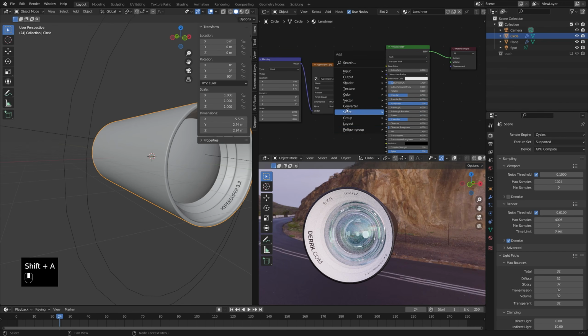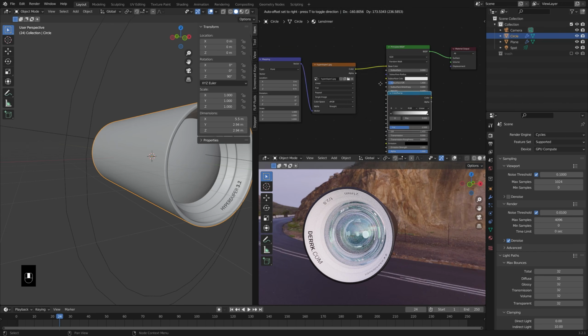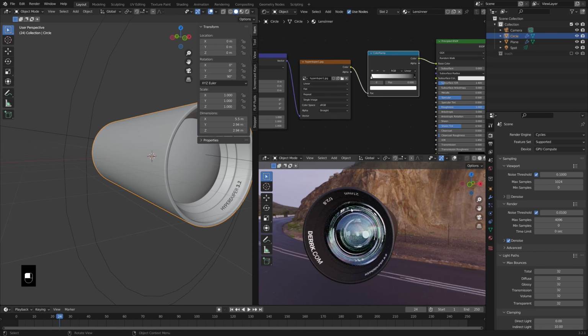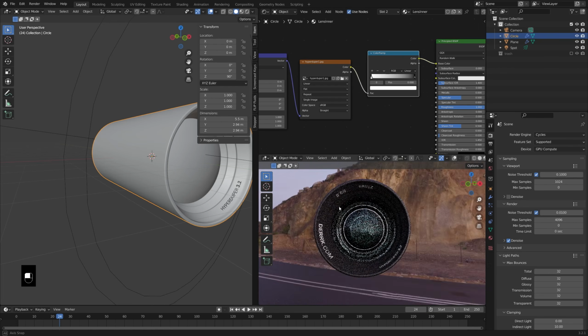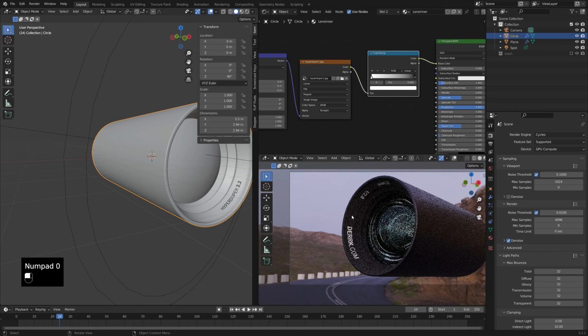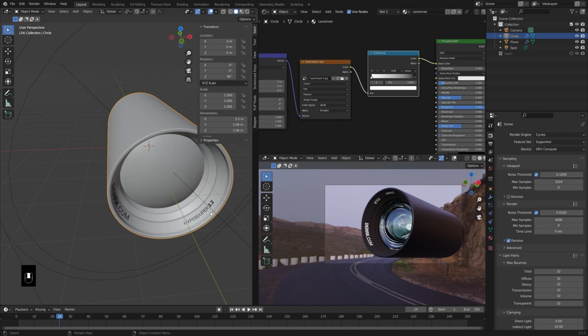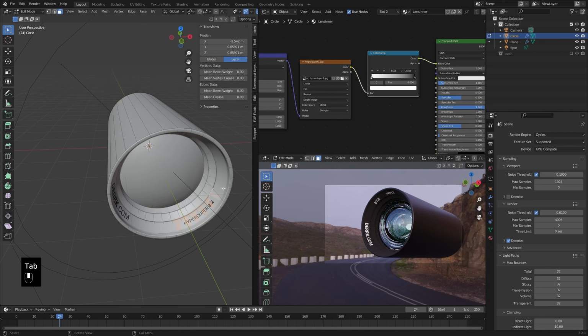You could just add in an invert because I want to go from black and white to white and black, but I'm going to add in a color ramp converter and then just flip the colors around so that we have our little details on the inside there. I think that looks pretty sweet. Now, what was the other thing? I think I wanted to add in just a lens thing that goes on the outside.